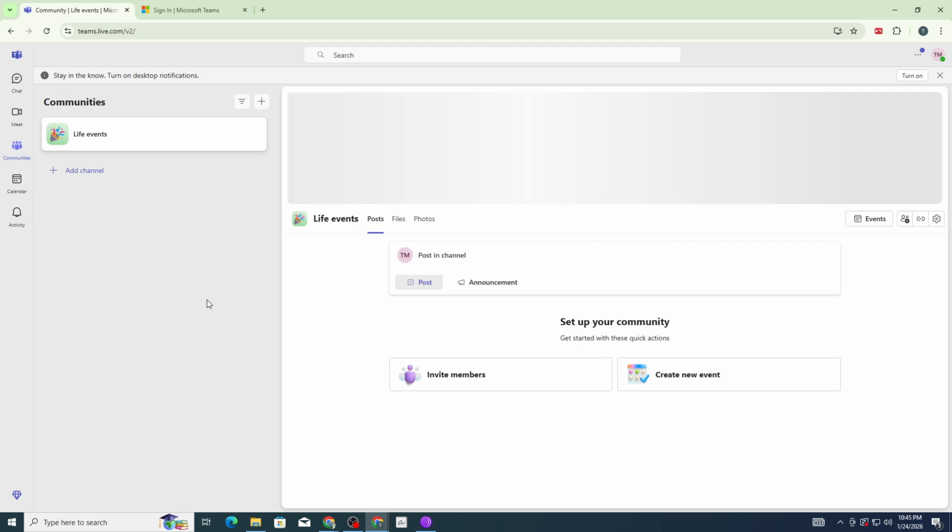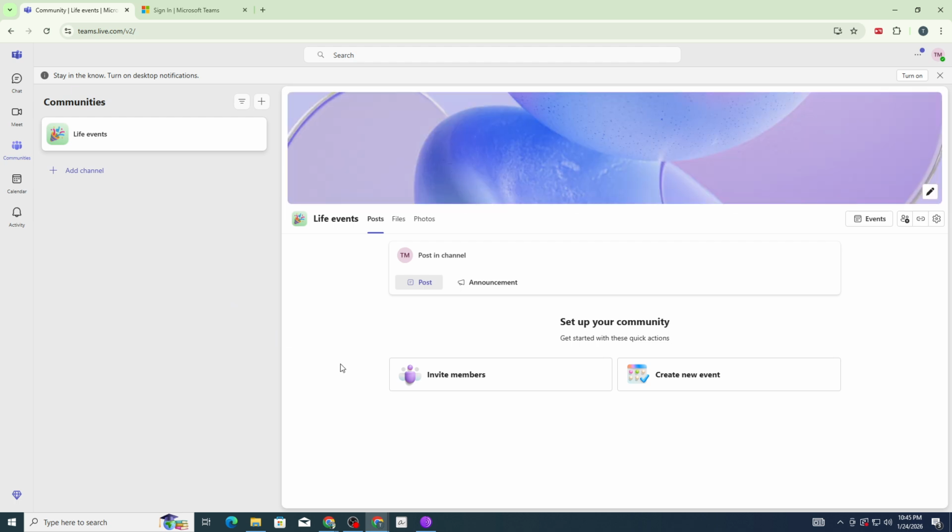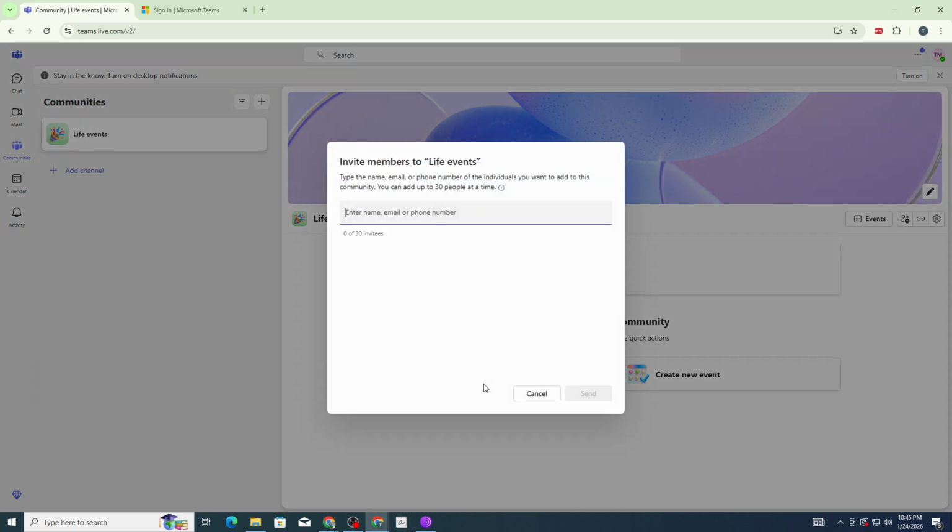Inside the Community section, look for the option labeled Invite Member. Clicking this will open a new window where you can begin inviting someone to join. The interface is simple and designed to make the process quick and easy.